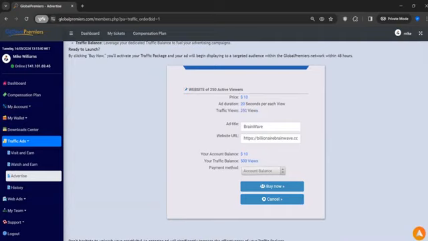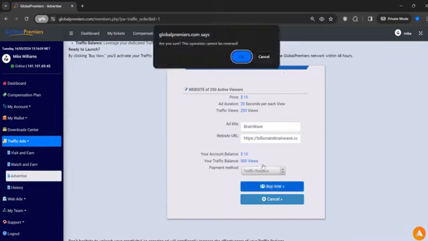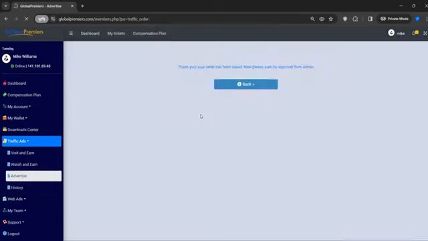So actually, I can use as a payment method my own account balance, which is $10 that I have. Or I can use the traffic balance I have, which is 500 views, which is double this package. So it will deduct 250 views from my traffic balance that I got with my membership. So I'm going to use today my traffic balance and click on Buy Now.